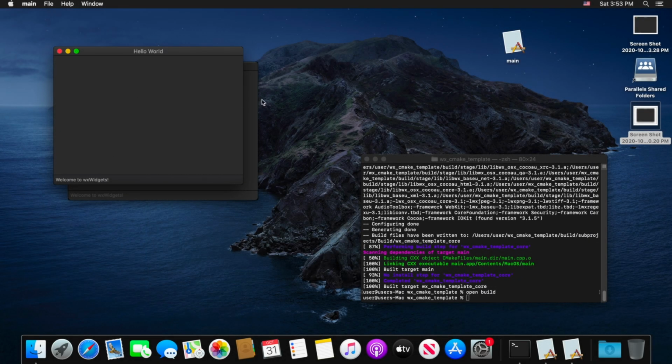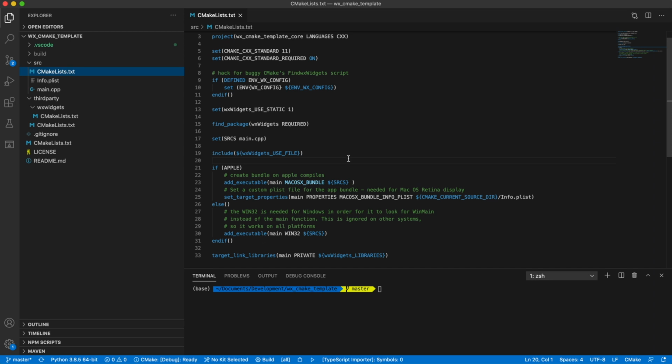So how to do this in wxWidgets? All right, let's go to the code. This is sample code from my other tutorial about CMake and wxWidgets. Definitely recommend checking it out if you would like to know how to set up wxWidgets with CMake.